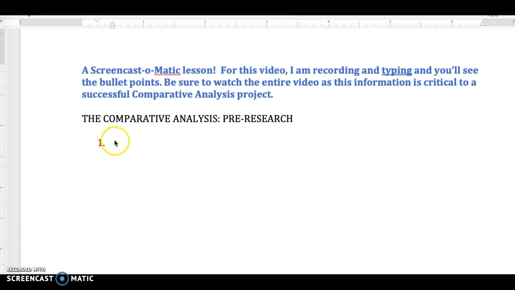So the first thing, after you have read the assignment, make sure that you read it, annotate it if you need to so that you understand what I'm asking for. Choose one of the options for how you're working with your texts. And then you need to choose your texts. That means you need to select the two texts that you are working on.